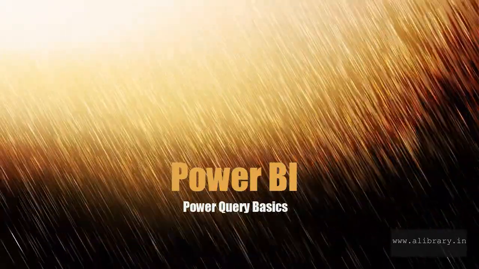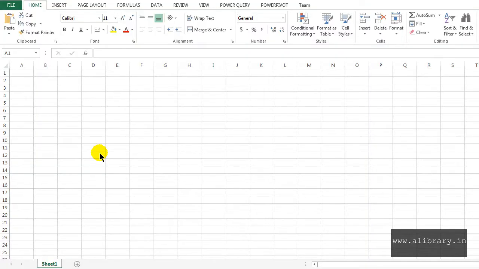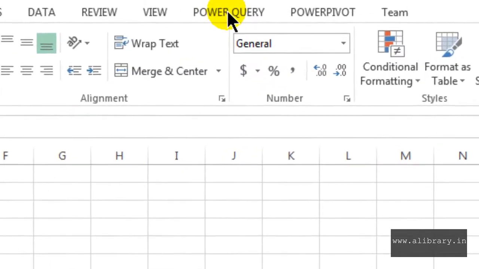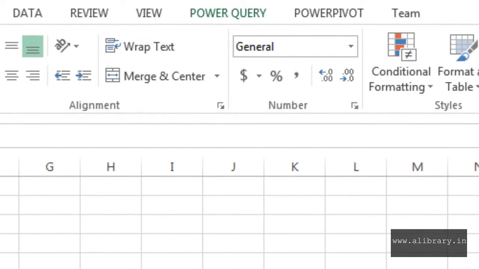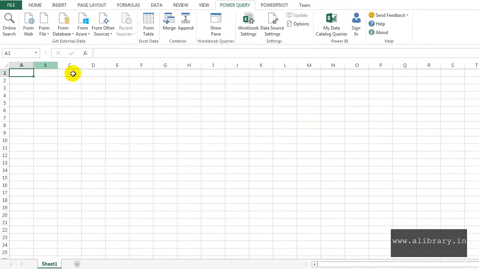And in this tutorial, we'll start up with Power Query. We'll just have a bit of a look and feel of Power Query and how it works. So getting started with it, just click on this tab. It says Power Query. Just click on it. In this tab, you'll see a lot of options, starting from online search to web to many of these. So we'll just get started one by one.